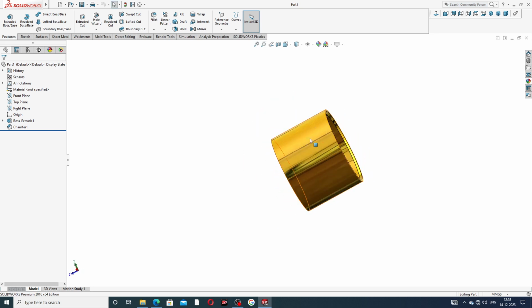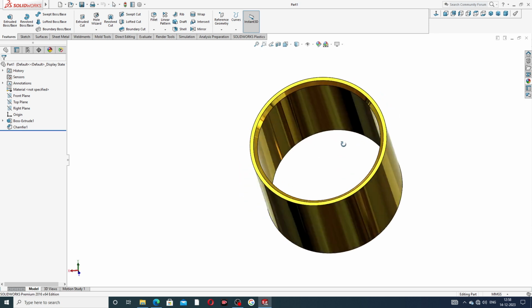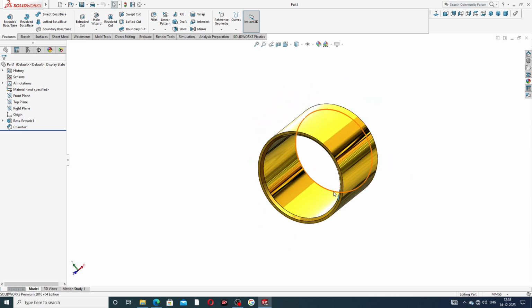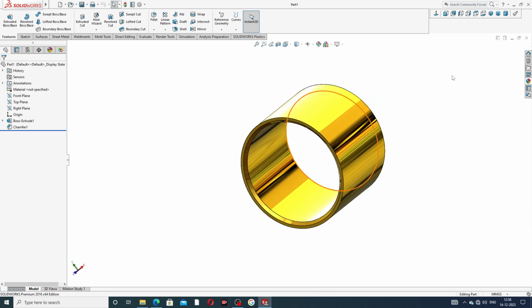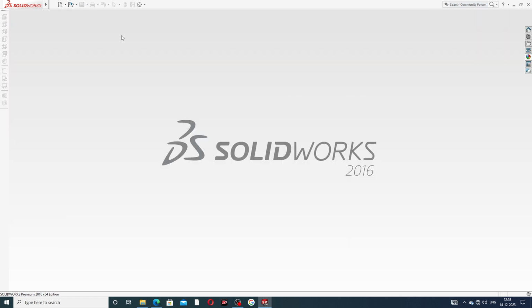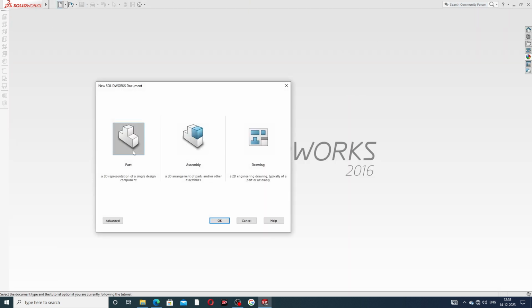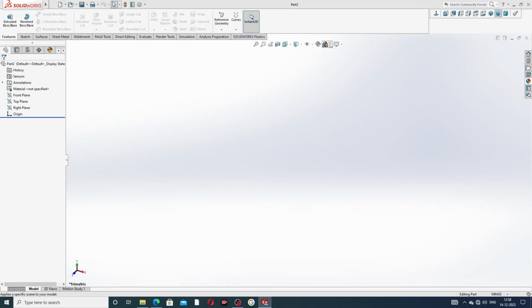This body is designed, and we will see how it is designed easily and clearly. Okay, today we discuss this here. Let's start. To design this body, at first select a part.